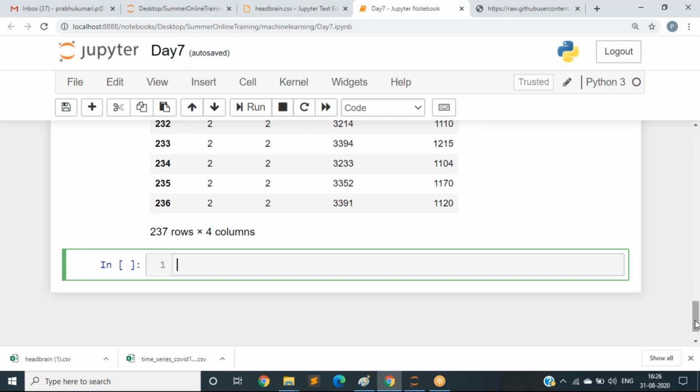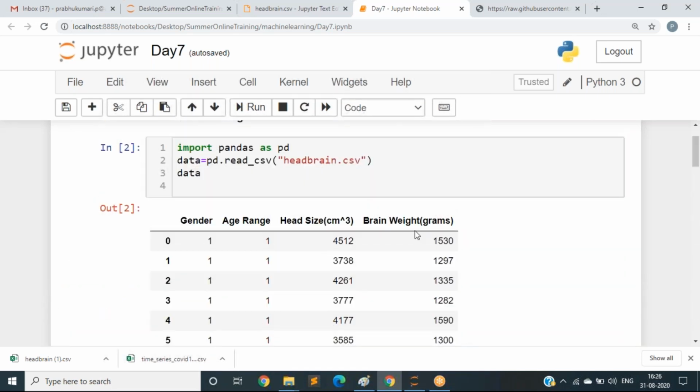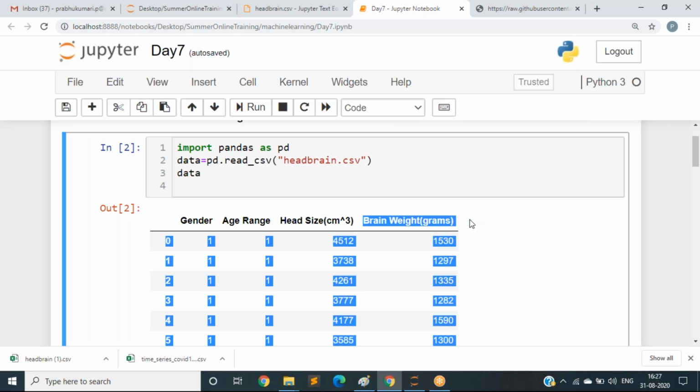See here, they have given 3 features: age, gender, head size, and brain weight. I want to take only one feature. It is your wish how many features to take. Here I am going to take only one feature as my input, and this is the value I should predict. If I give head size, it should predict the brain weight in grams.